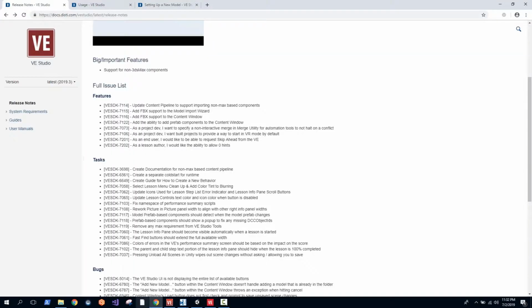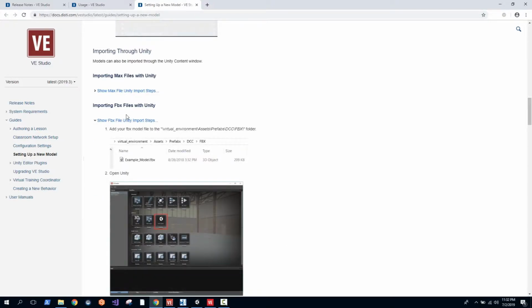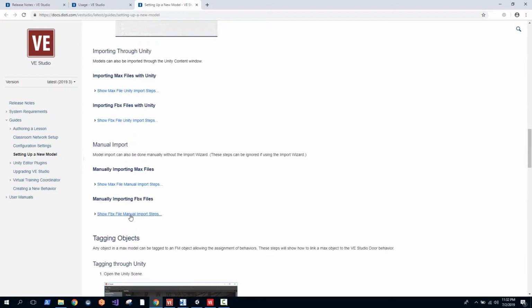All of this information is captured on our documentation site, docs.disi.com. Particularly our setting up a new model page, we now have sections for importing FBX files, or manually importing FBX files alongside of our Max ones. But the workflow is pretty similar to the Max one, so if you're familiar with that, it's not too difficult to get started with FBXs.